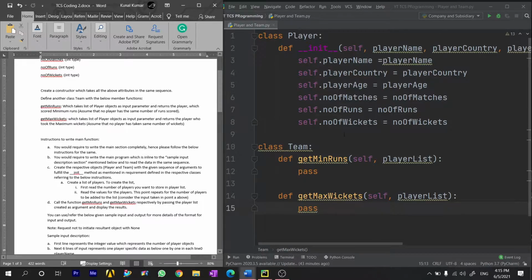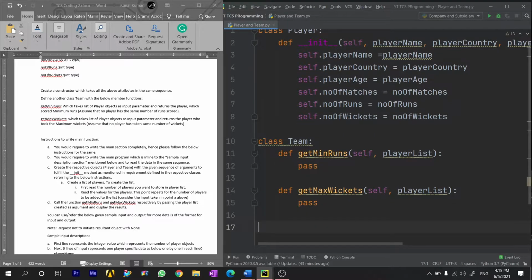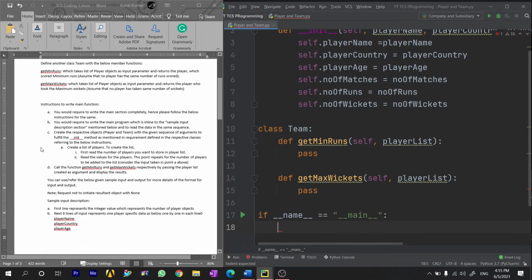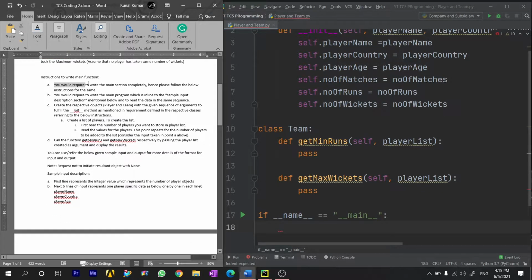So now let's start with this main function. For writing main, we begin like this: if dunder name dunder is equal to dunder main. So this is the beginning of the main function. Now let's see what we need to do over here. You will need to write the main function separately and completely.